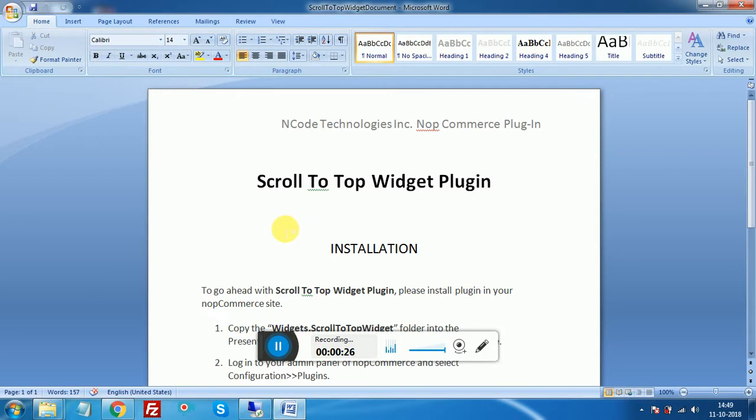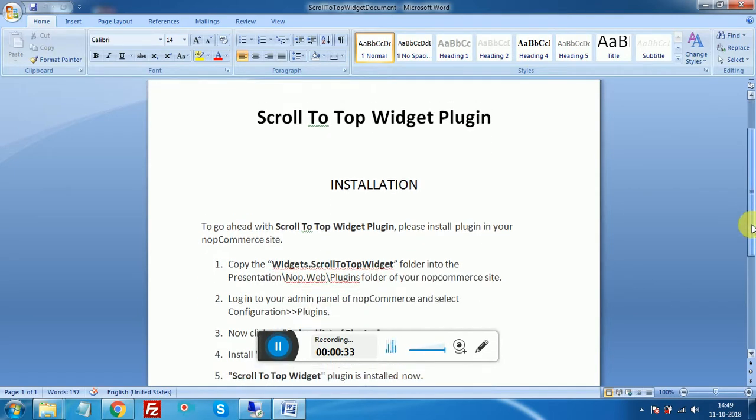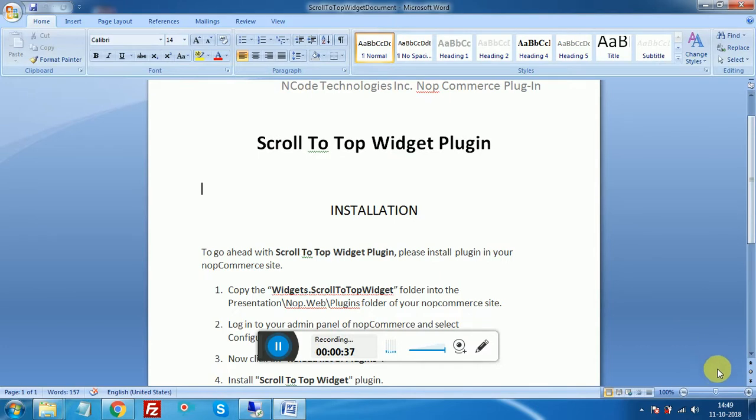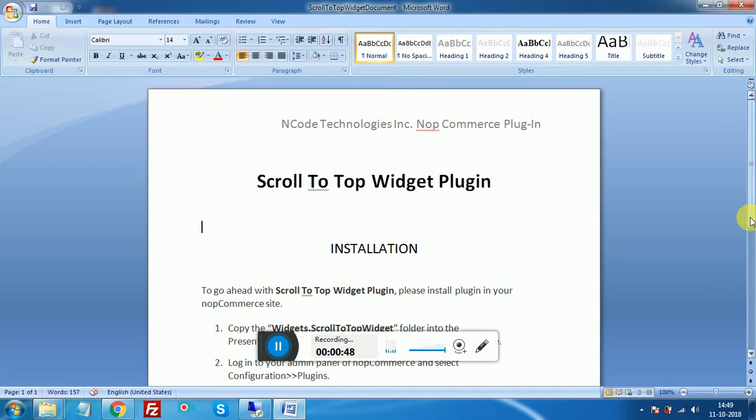Scroll to Top Widget is helpful when you scroll your site. At that time it will display an icon at the bottom, and when you click on it, it will go to the top of the site. So it's very helpful in a nopCommerce site. So let's start its installation process.